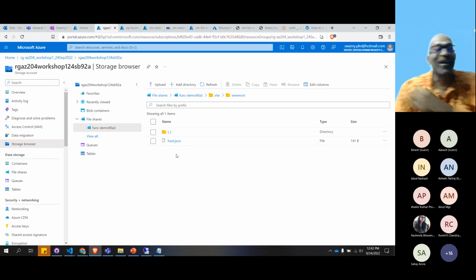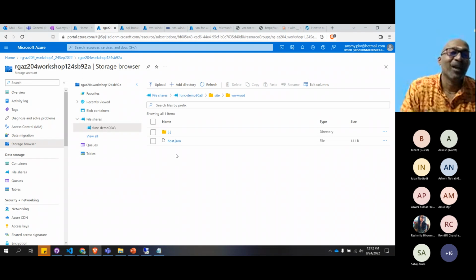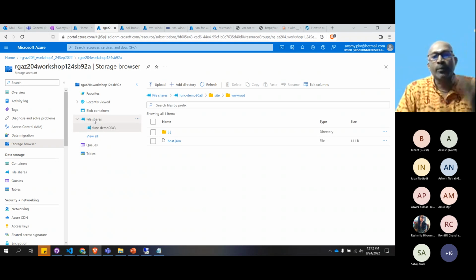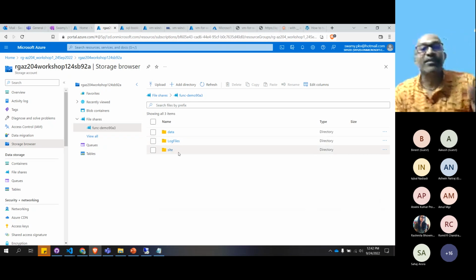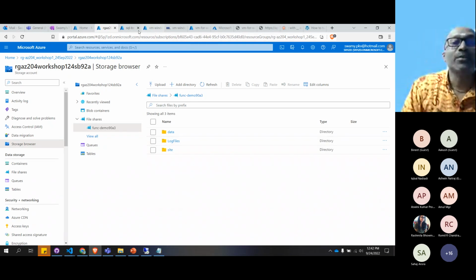Now you compare all these three. OK, now why does it need storage? So that means it's mapping. This file share is what? It's a drive, isn't it? You hook it up, you mount it on your machine. Now there is a file share and there is a folder, and that folder has got site. See this. Now let's go back to this guy.